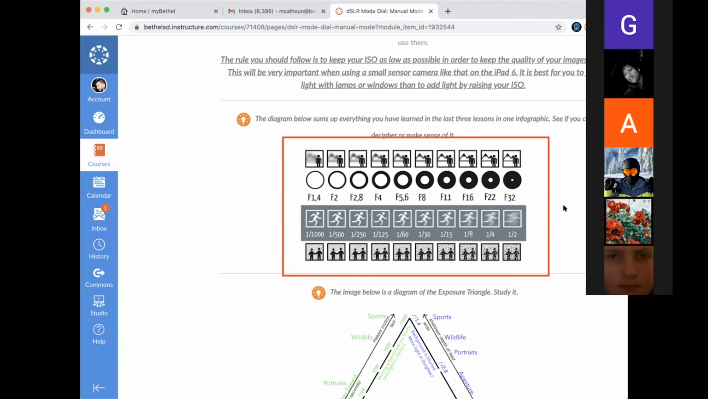The diagram below sums up everything you have learned in the last 3 lessons in one infographic. It sums up almost this entire photography class. So see if you can decipher or make sense of it, and I will provide a little bit of assistance in doing so. So right here, from here to here is one thing.